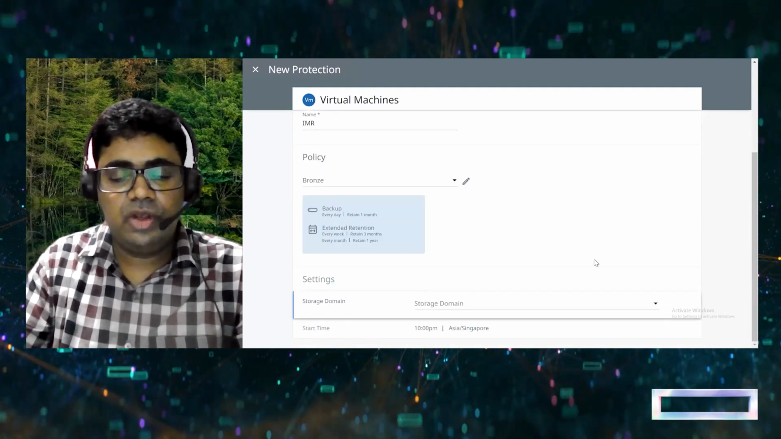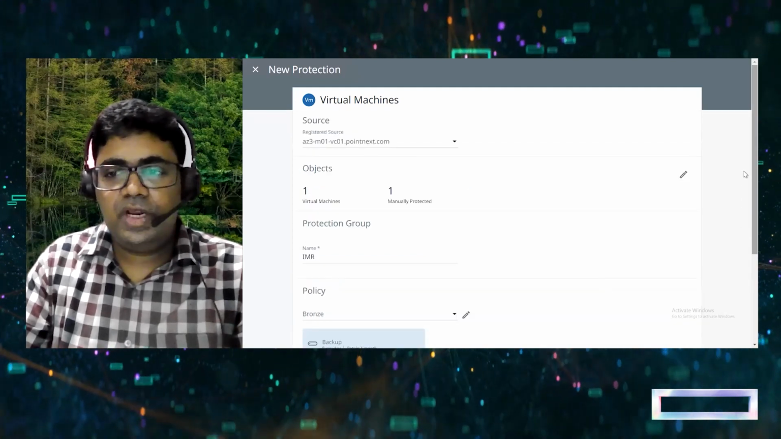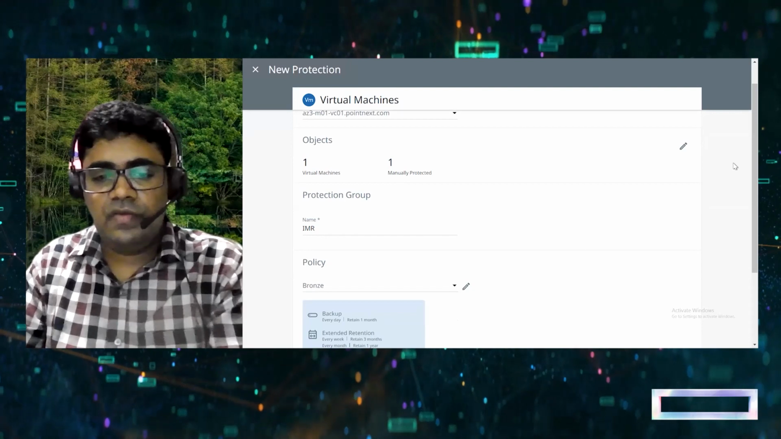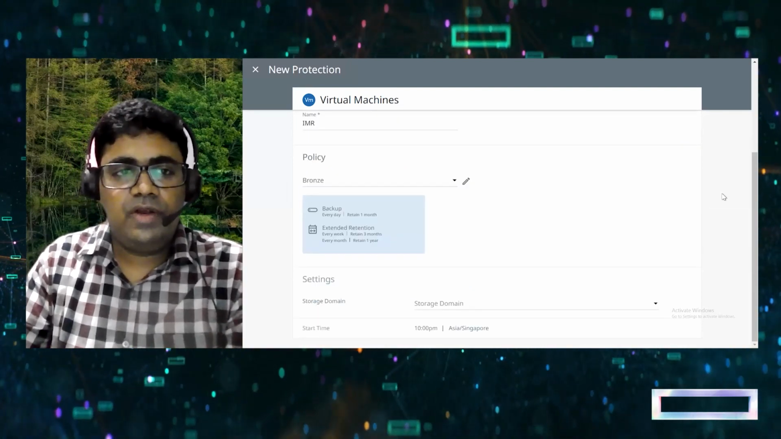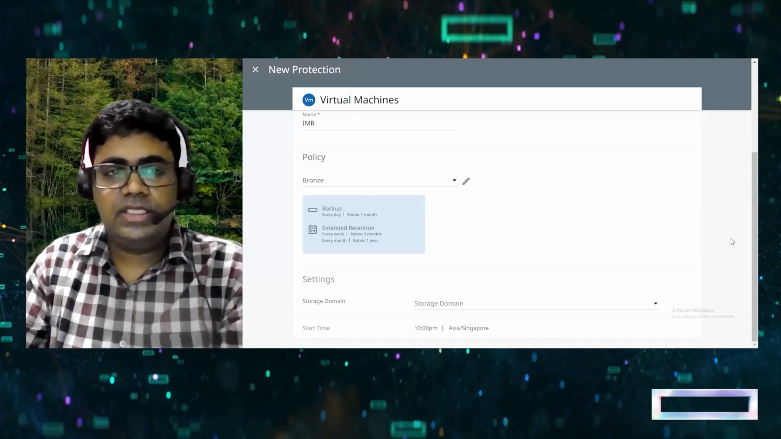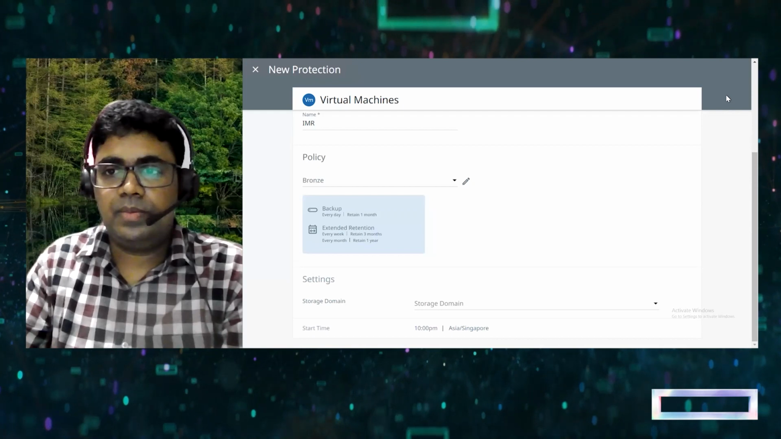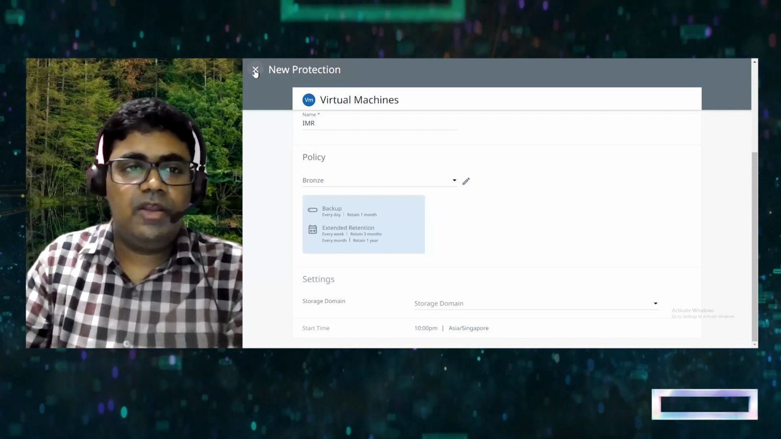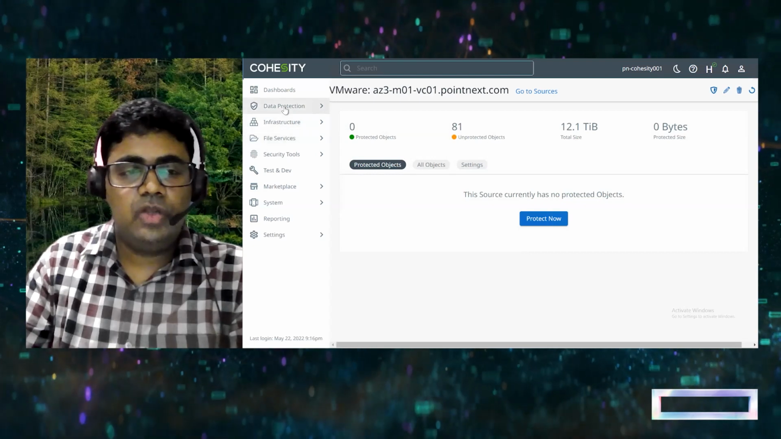So this is how we can protect your workload. But actually, we configured the workload for a vCenter level virtual machine. Not only one VM, you can configure similarly for multiple workloads as well. If you have a group of virtual machines, you can configure the whole group here.